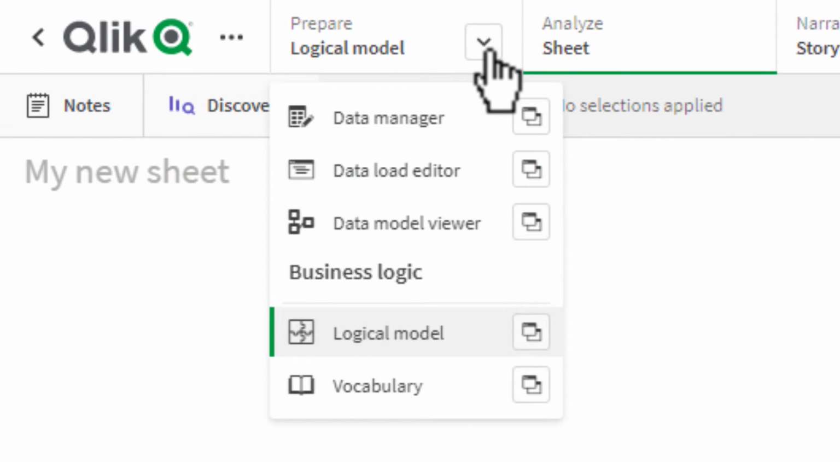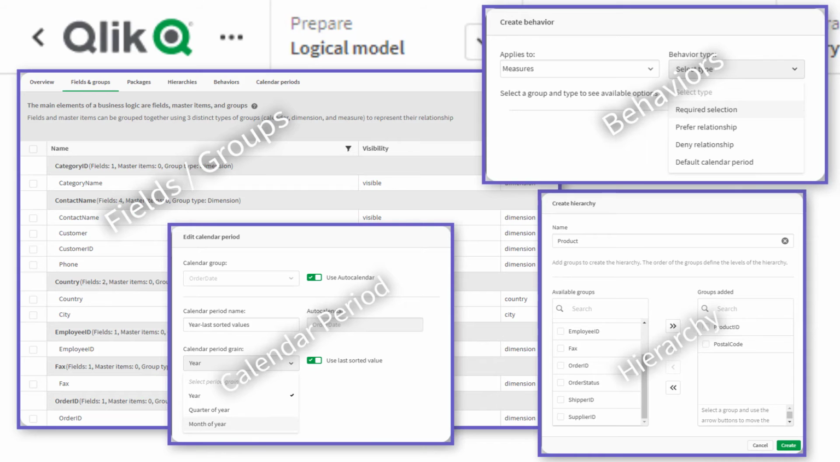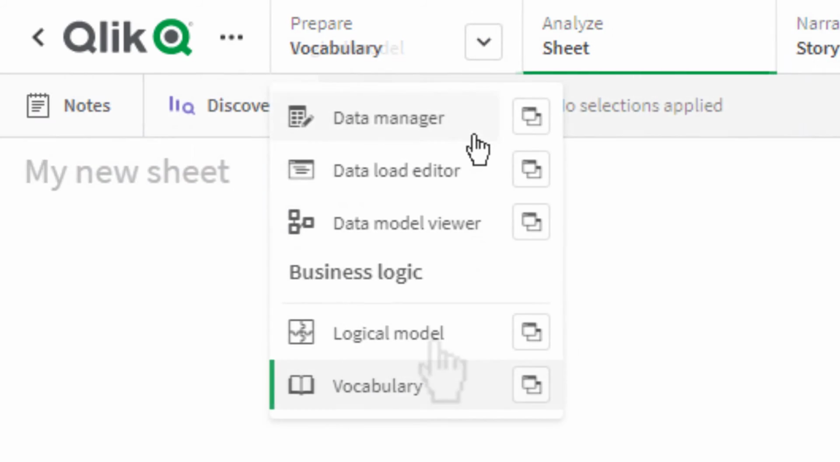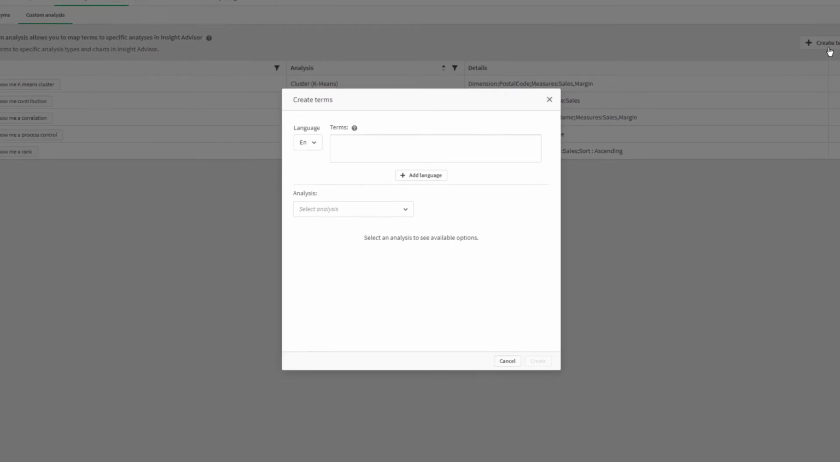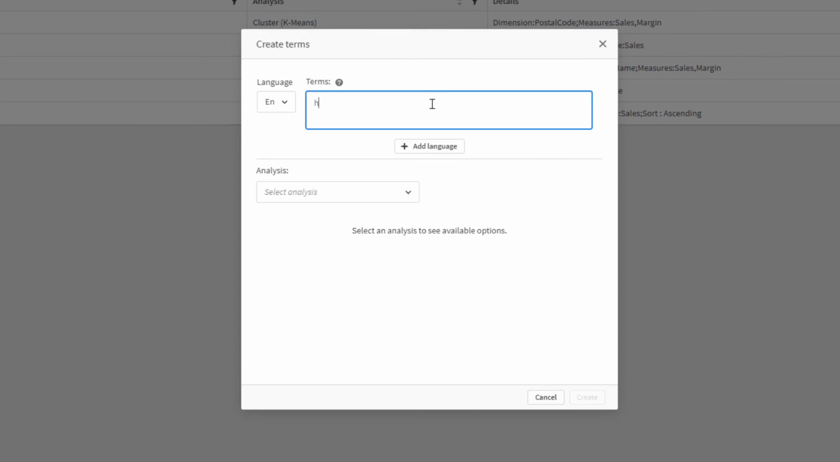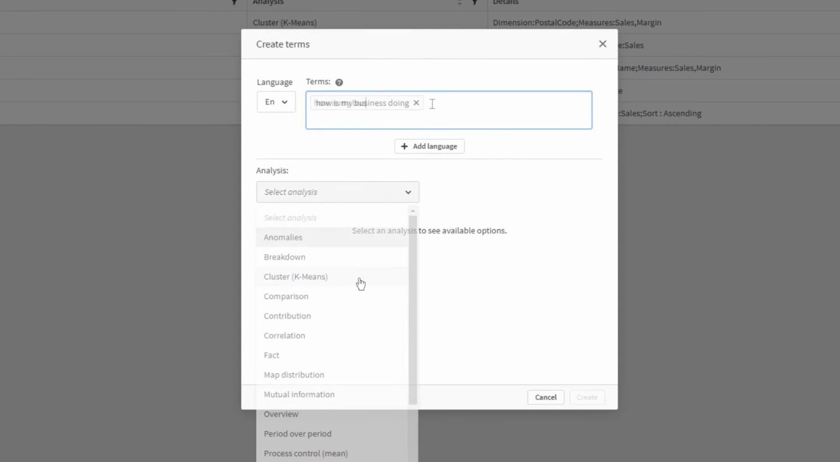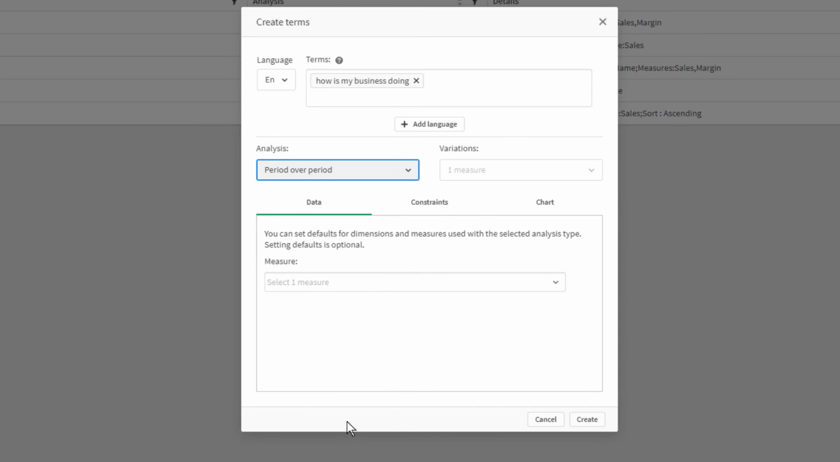The new business logic layer provides the ability to define business rules, behaviors, and metadata that improve the recommendations of Insight Advisor when generating insights and processing natural language, in turn suggesting more relevant results. Most recently, we've added the ability to define custom analysis terminology tied to specific natural language questions. For example, you could specify a period-over-period analysis returned for the question, "How's my business doing?"